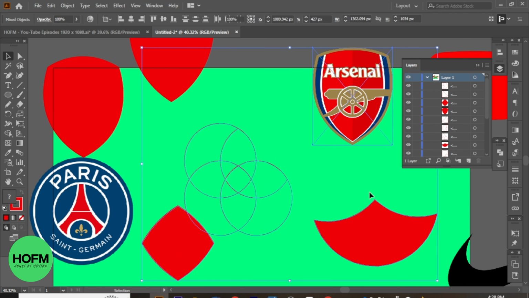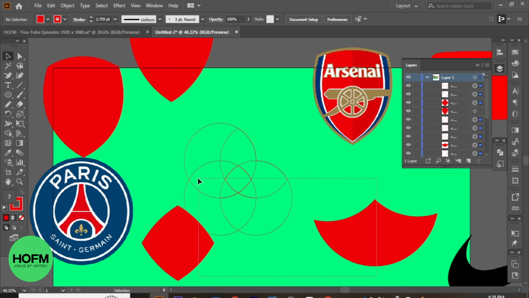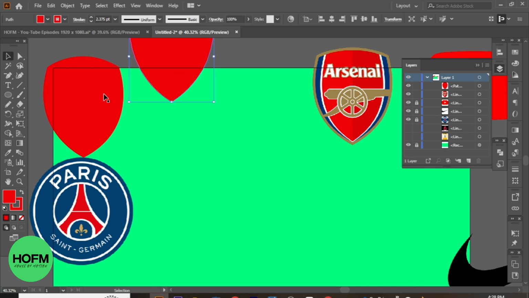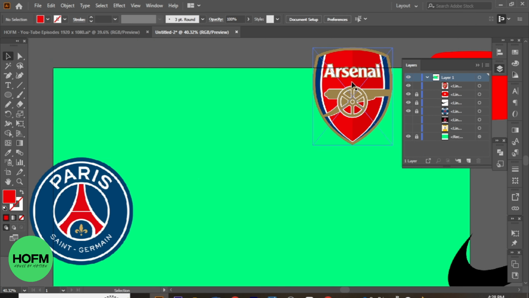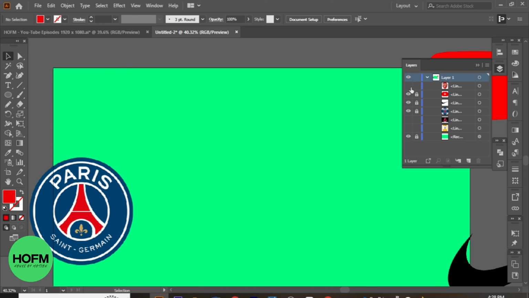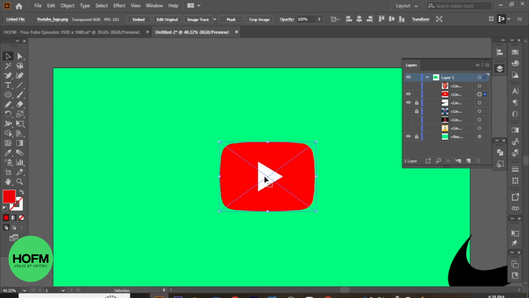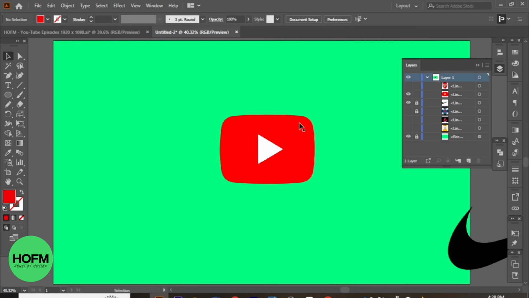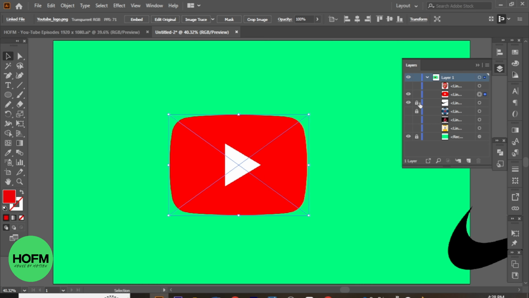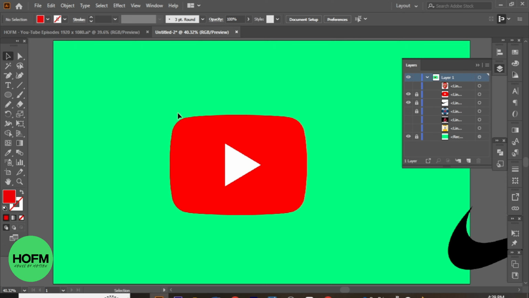So I'll just get rid of this, and even this, and I'll hide the Arsenal logo, and I'll bring in the YouTube logo. So with this, let us sketch it using our pen tool from what we've learned. I'll just scale this to that, then ensure you lock your items so that while sketching it doesn't interfere with the process. So go back here, select your pen tool, and let's start with the curve over here.